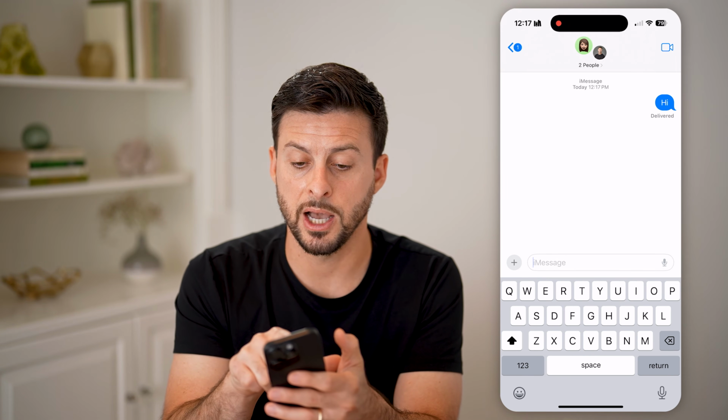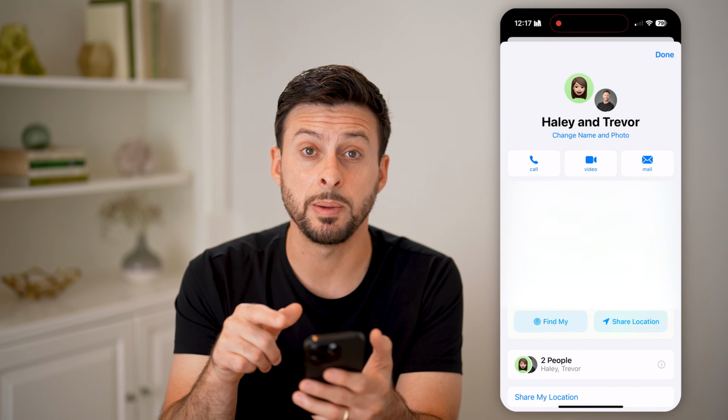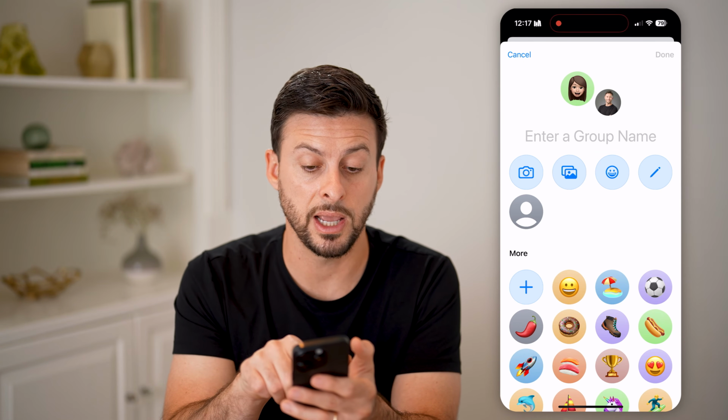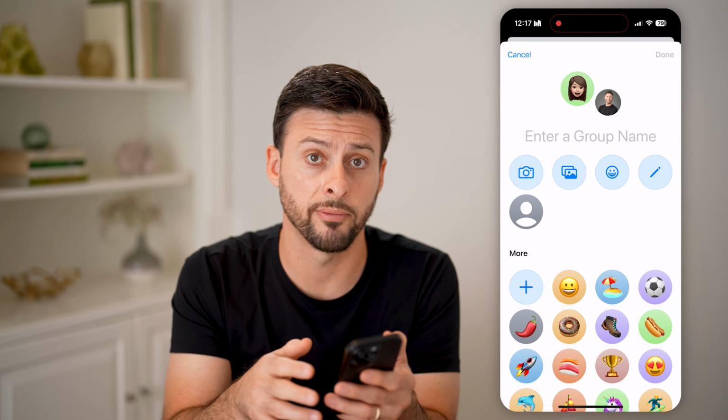Now, at the very top, I can tap on the people, and it shows the different people within this group chat. I can choose at the very top, change name and photo. I can enter in a group name.